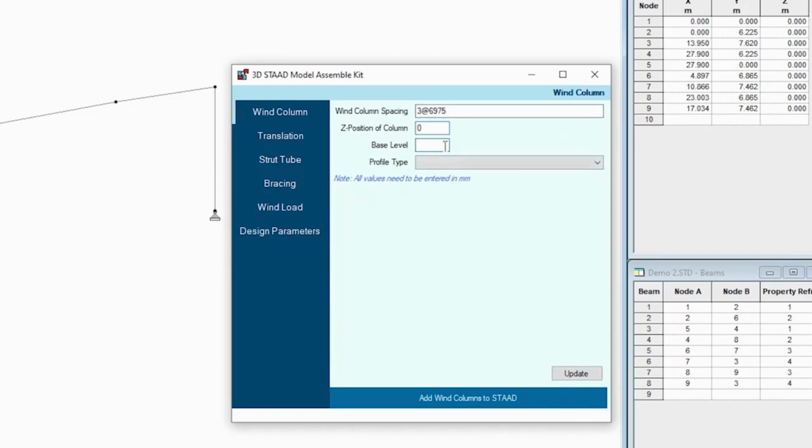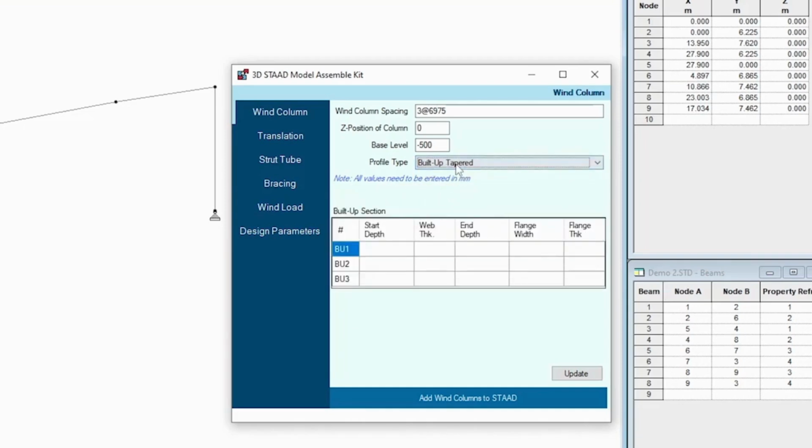My base level is here. You can change the wind column base height, say minus 500 mm from FFL or plus 1.2 meter from FFL, like that. Here I'm going to use minus 500 mm. Then for profile type, you have three options. You can choose hot roll section, where based on these libraries you can provide a section name over here, or built up straight, or built up taper.